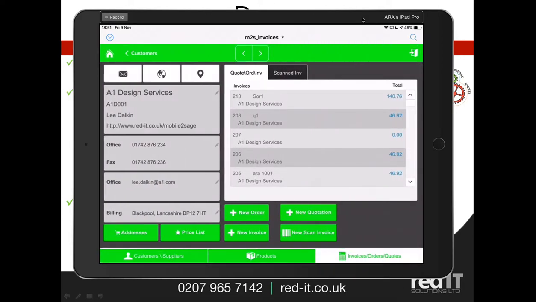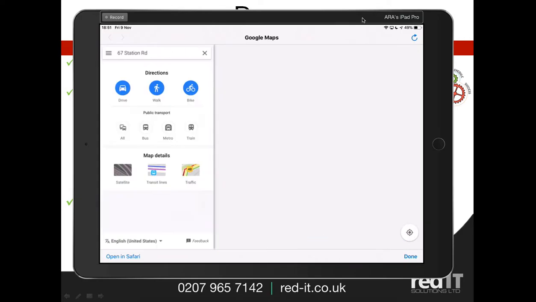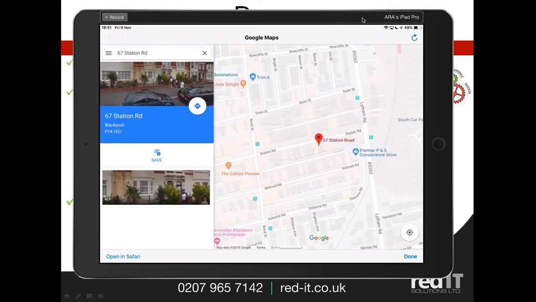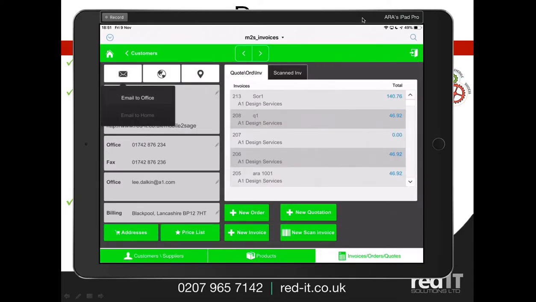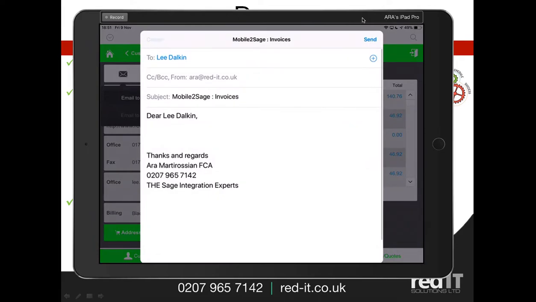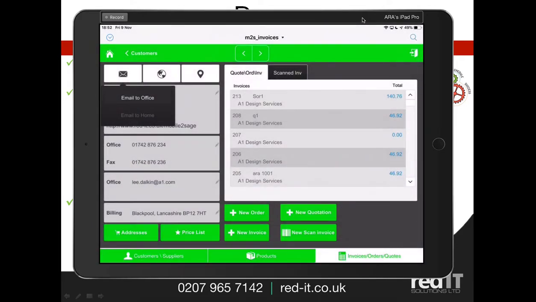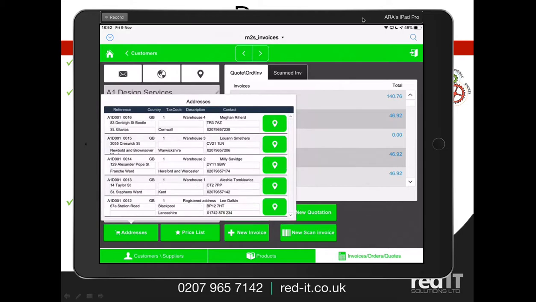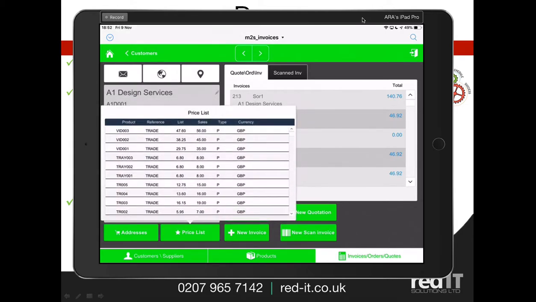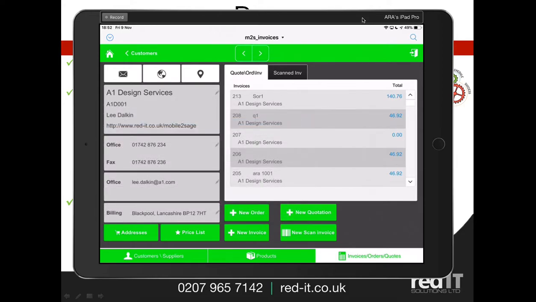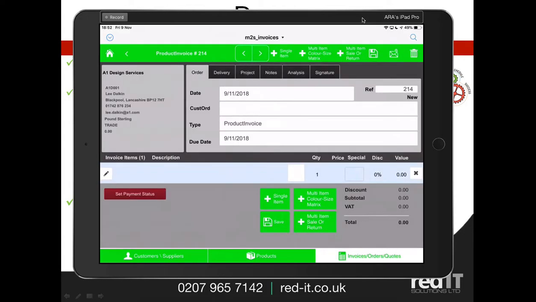So if I went into the A1 design, for example, I can use the facilities of the iPad. So I can go and have a look at the address, for example, on Google Maps. Very useful. I can send emails off to the customer. Again, very useful. I can have a look at the addresses that have been set up for that customer. I can have a look at the price lists that that customer enjoys, and then having done that, I can then create various different transactions. So what I'm going to do is I'm going to just create a new invoice.